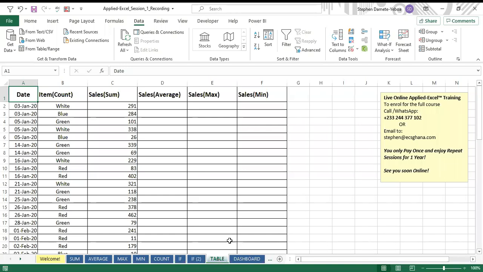So now we have this database. Let's say these are items you sell, indicated by their colors: white, blue, green, red. These are the dates of the transactions, and on this day, these are the amounts sold. In this column, we want the average sales below the figures. The same as this one, we want the maximum sales below the figures, and here we want the minimum. So here we want the sum, the count, average, maximum, and minimum under the figures. We are going to repeat the figures in all the columns by just linking.